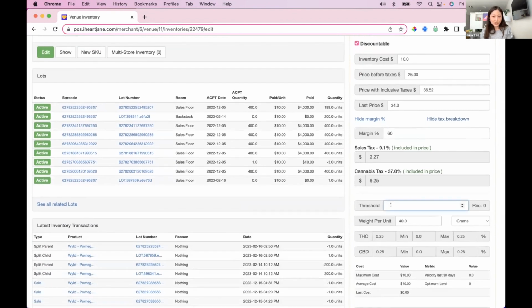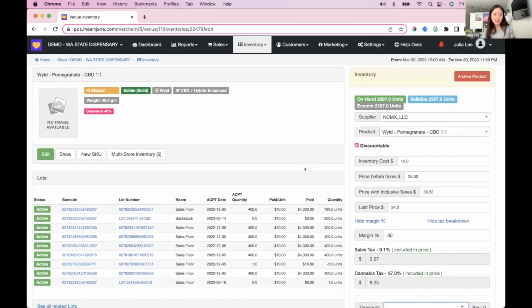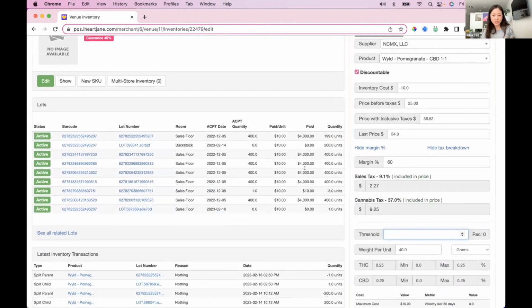Now we see this threshold field, and this can be confusing. This has nothing to do with menu thresholds. This is strictly an inventory management, sort of buying tool threshold. It's more like a par level. So let's say this is a super popular product. It's one of our best sellers. We make great margins on it.